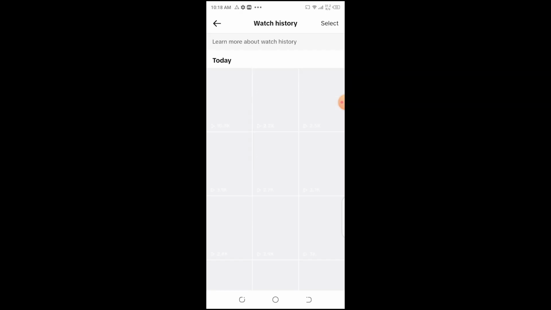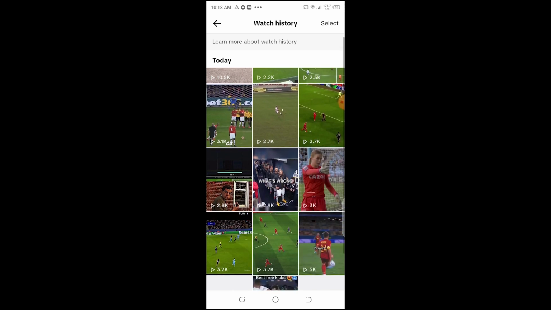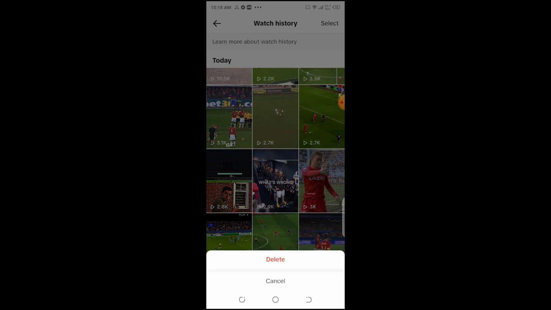Here, you'll find a list of all the videos you've recently watched. By following these steps, you'll easily locate your recently watched videos on TikTok.